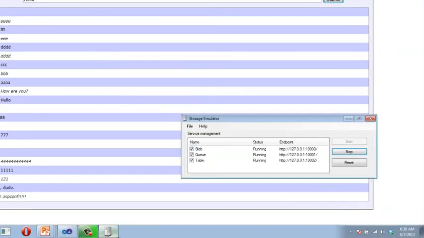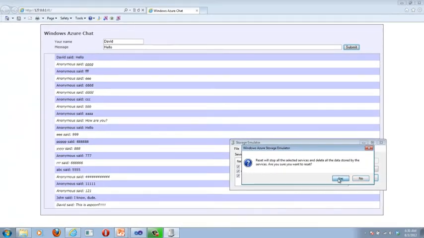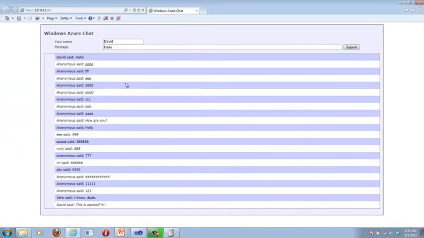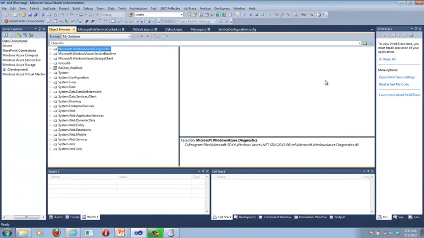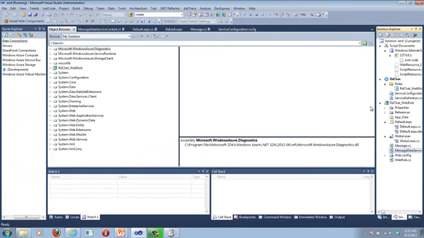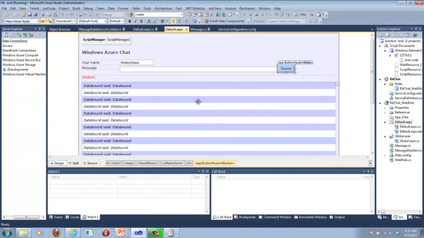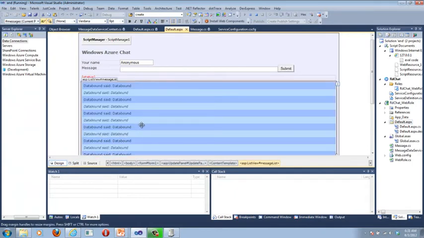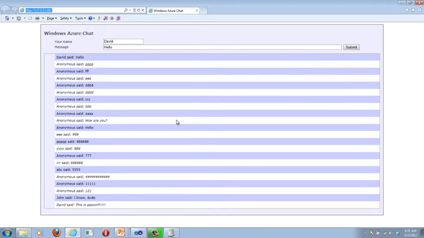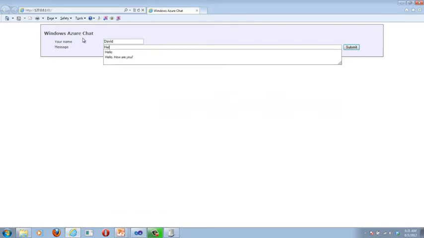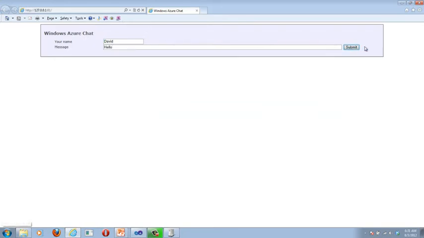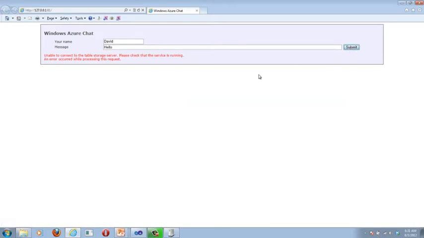Why don't I go back into my emulator here, and I'll reset all of my blob queues and tables. Click on reset. Are you sure? Yes, I'm sure. That's why I clicked it. And now when I refresh, I actually have this grid down here. Let me show it to you really quickly. I have on my page this grid here, which is data bound to all the messages in the table. But when I refresh this page, I should see that all those messages will disappear. And I'll add that again, David, hello, and I should only see this one message because it's the only message that's actually in the table.